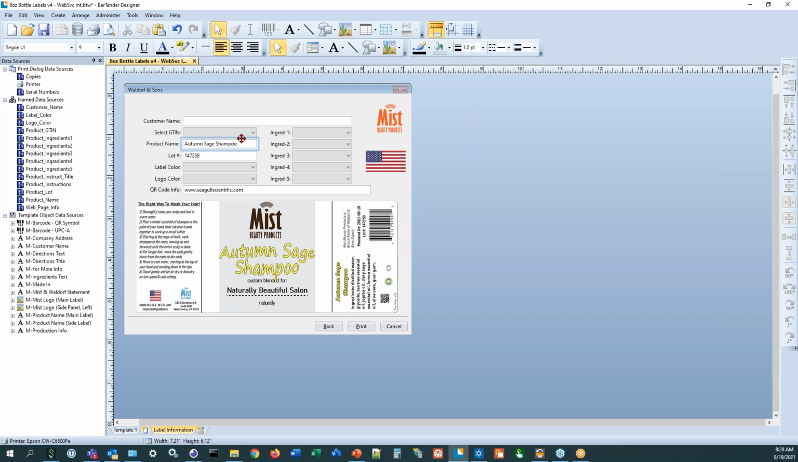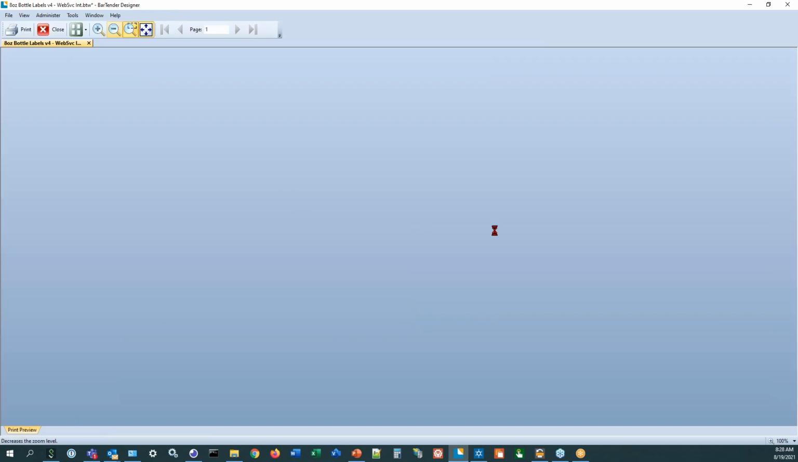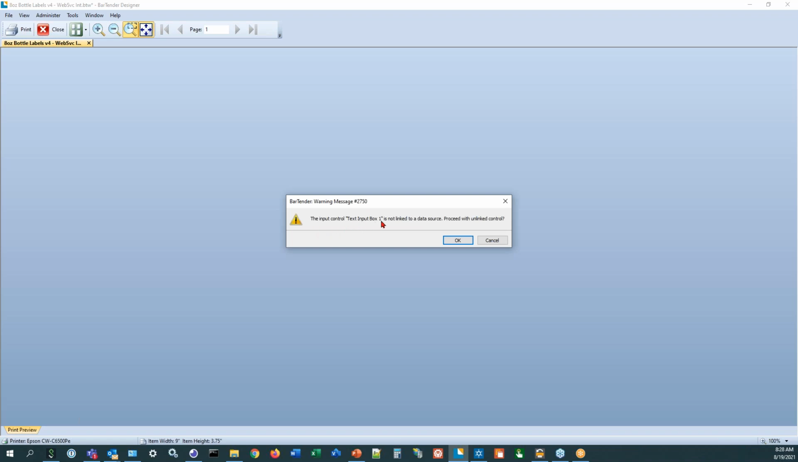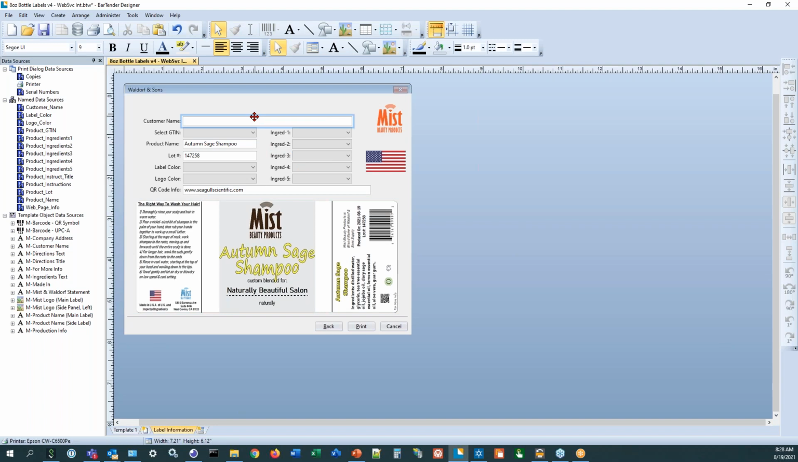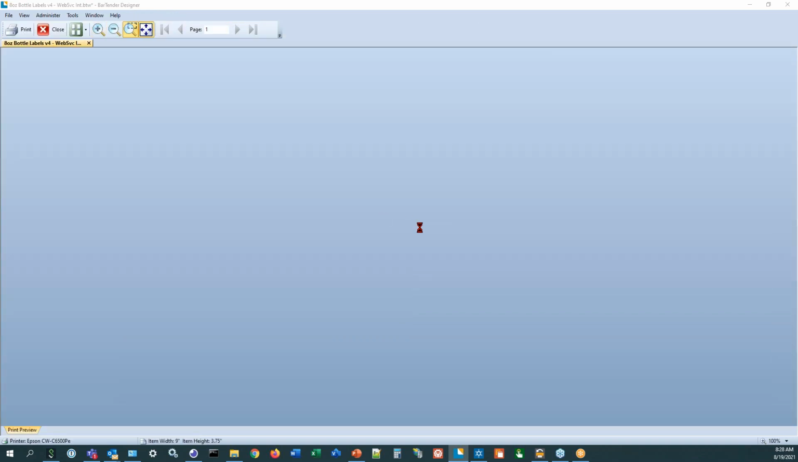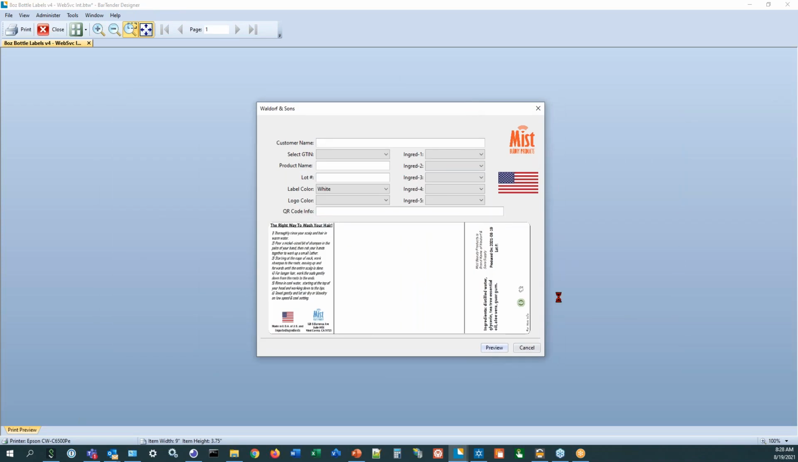Not quite, because if I were to try and do a print preview right now, BarTender's going to give me a warning. And there we go. Text input box 1 is not linked to a data source. Yeah, I created that box, this box, but I didn't link it. How hard can that be? Well, it can be this hard. So now when I go to a print preview, and of course it pops up off the screen, there we go.